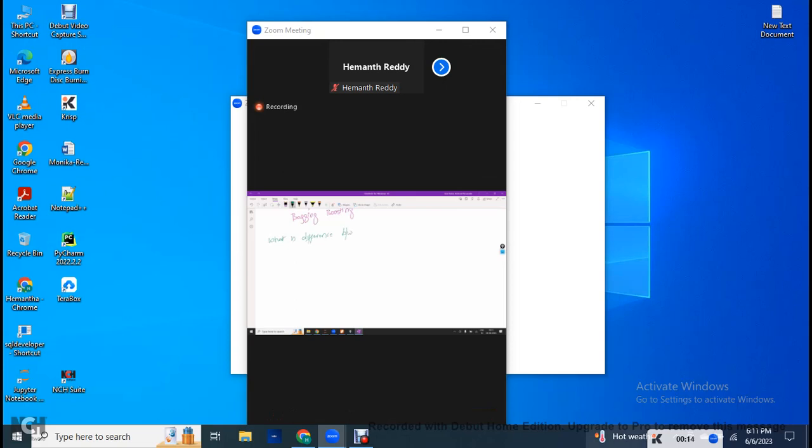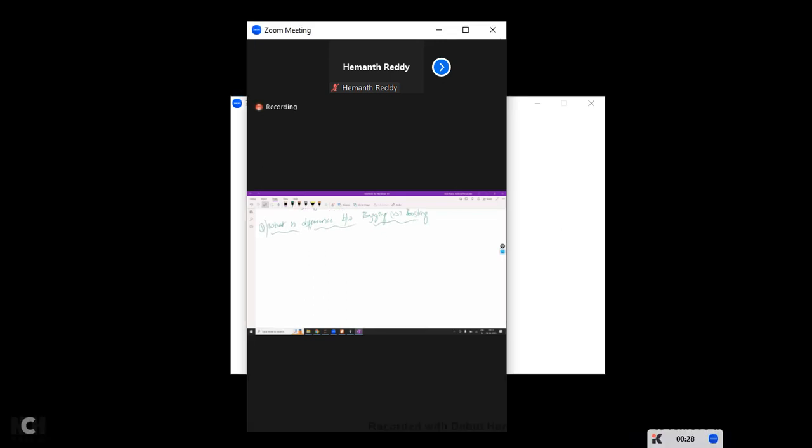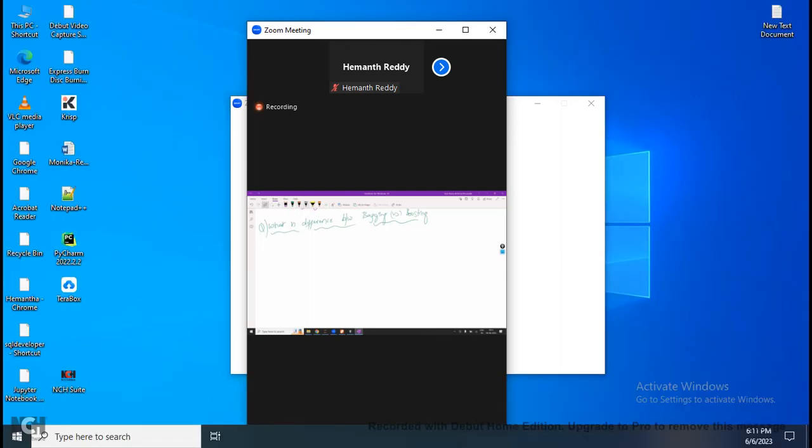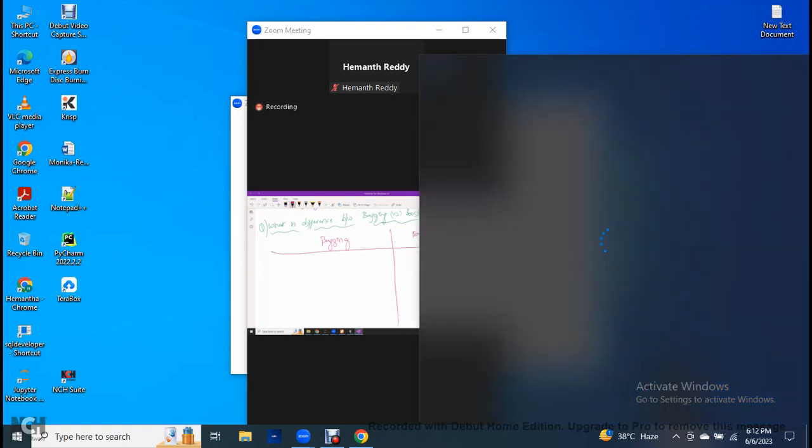What is the difference between bagging versus boosting? Okay, so let's see the differences. What are the differences we are having in bagging and boosting? What is the difference between bagging versus boosting?